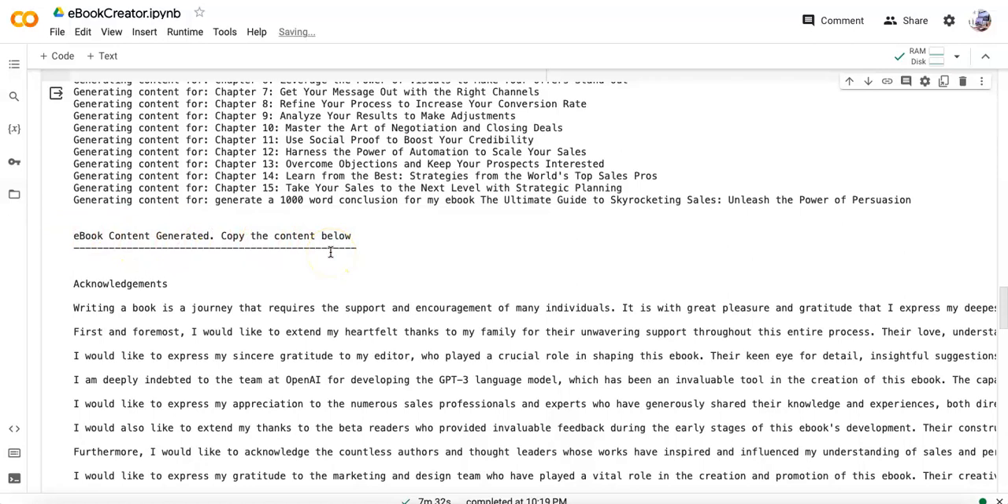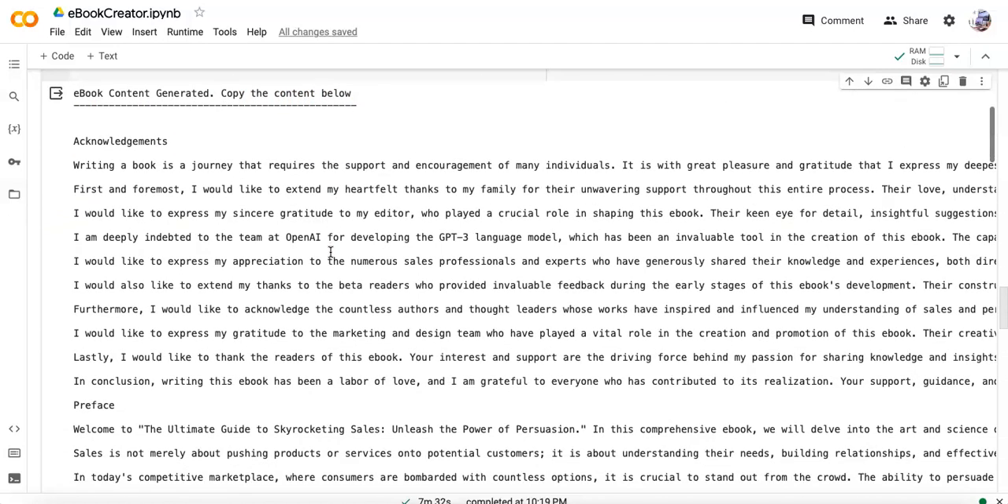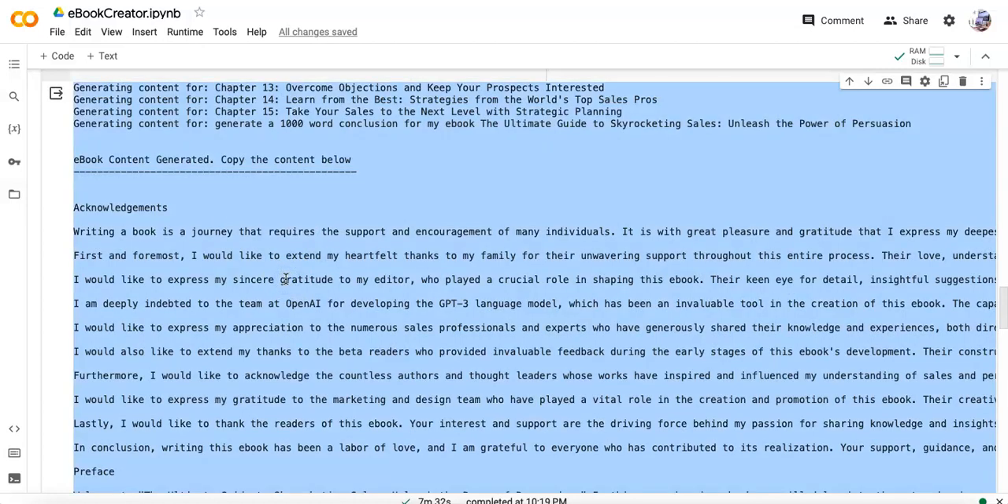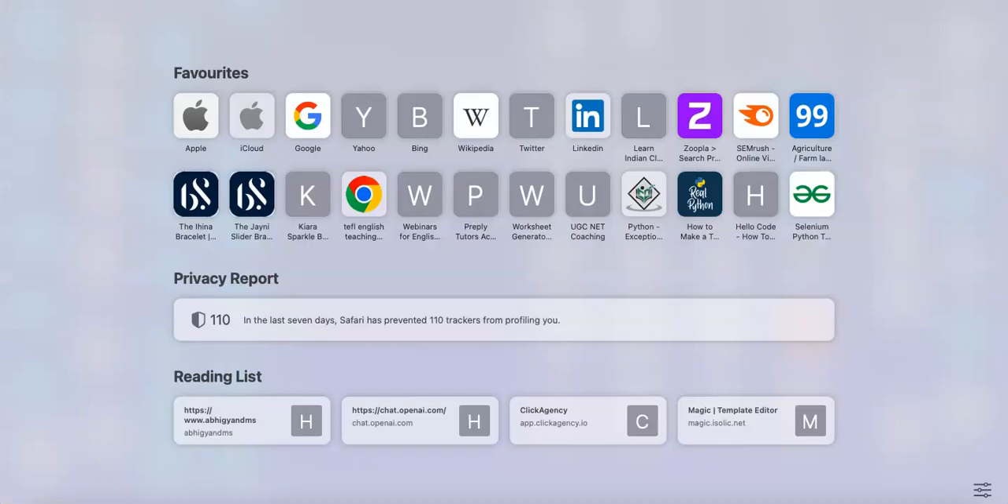Copy the content below. Okay, so next I'll show you how to format this quickly using Kindle Create software that is provided free by Amazon. So just copy this entire thing, and then we can go to Google Doc. You can use Notepad or even your Microsoft Word for this, but as Google Doc is free, I will show that one.